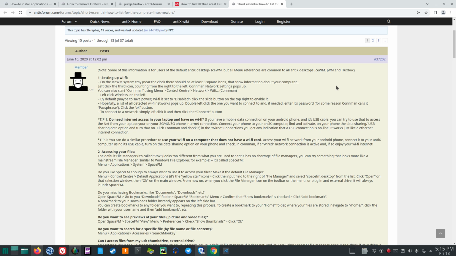Connman Network Settings pops up. You can also start Connman using Menu, Control Center, Network, Wi-Fi. Left-click Wireless on the left. By default, maybe under Power, Wi-Fi is set to Disabled. Click the slide button on the top right to enable it.